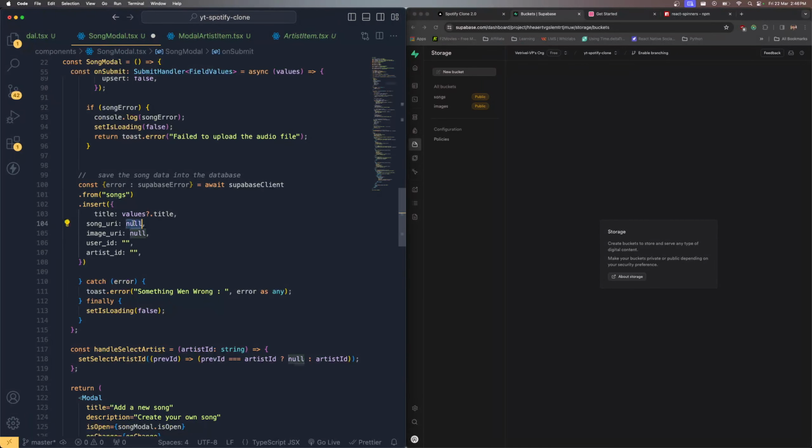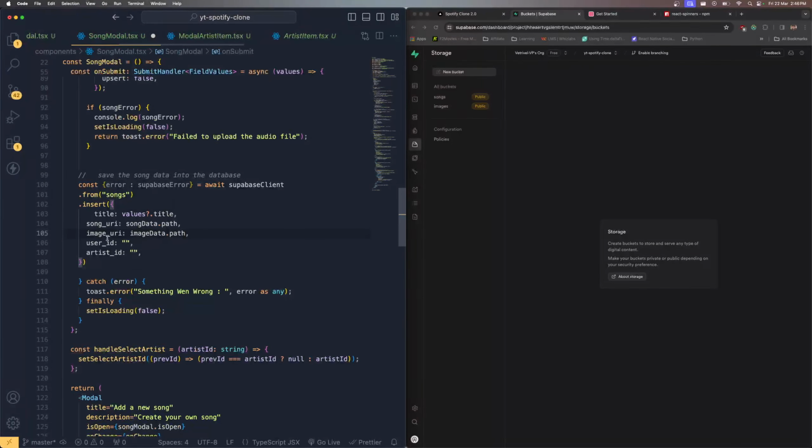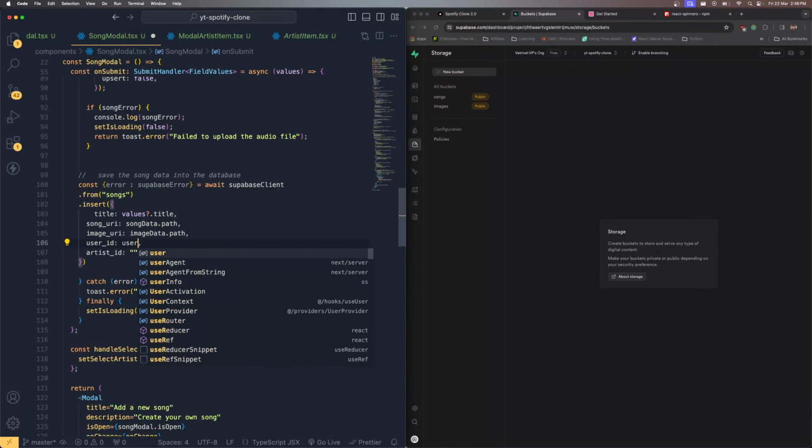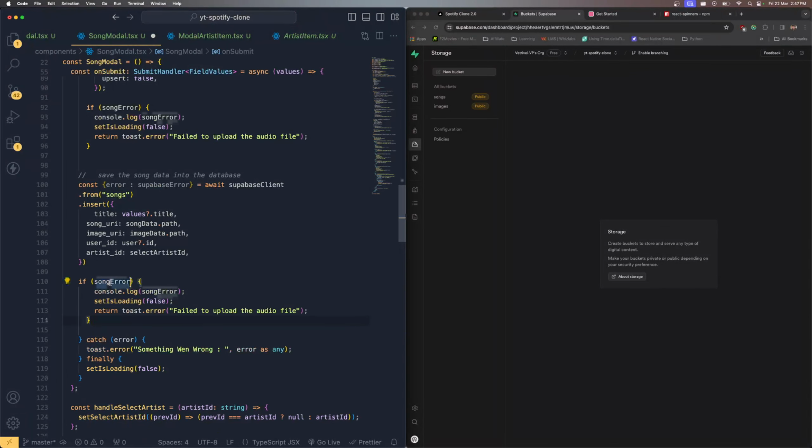Then for the song URI, from the song data, I'm going to get that path object. And for image URI, from the image data, I'm going to get that path object. User ID, we have the user object, and I'm going to use that ID. And artist ID, of course, we have the selected artist ID, right? That's the data that we are trying to insert. So I'm going to copy this one more time and paste it. If the Supabase error, I'm going to print the Supabase error, and say fail to upload the song data.